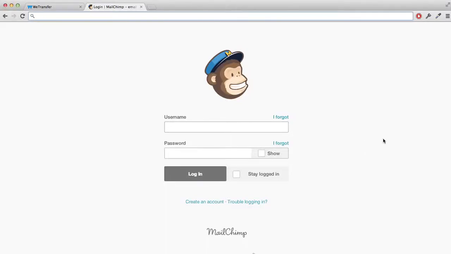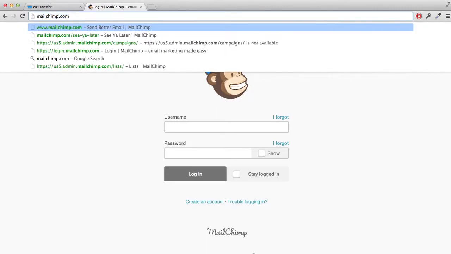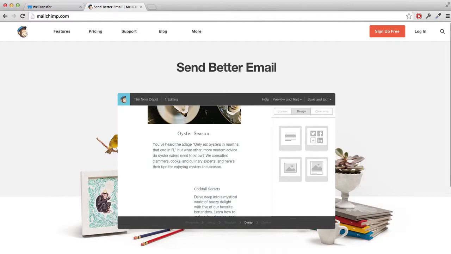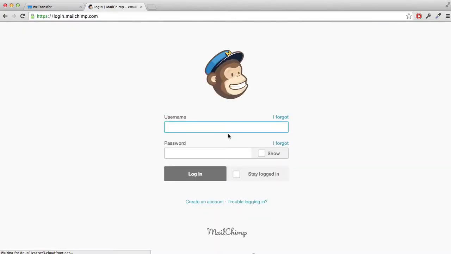Okay, so today I'm going to show you how to do a Mailchimp newsletter send out to your supporters and friends. So first thing you want to do is in the search bar type in Mailchimp.com. That's going to take you to the default landing page, and here in the top right corner, click log in.